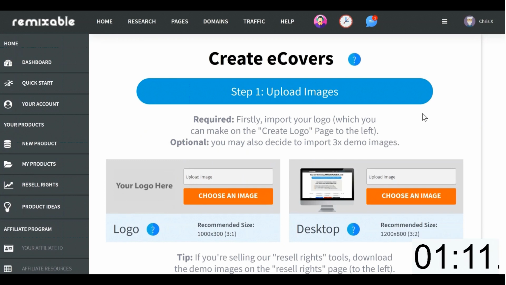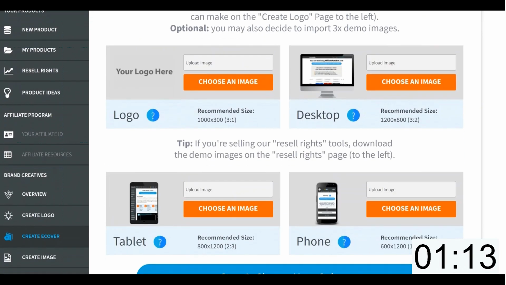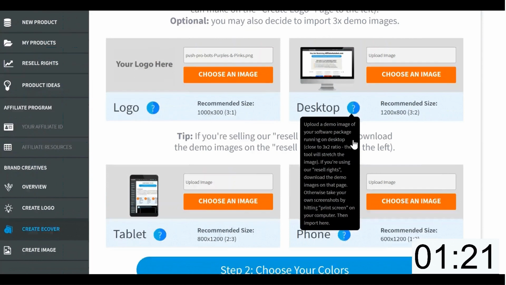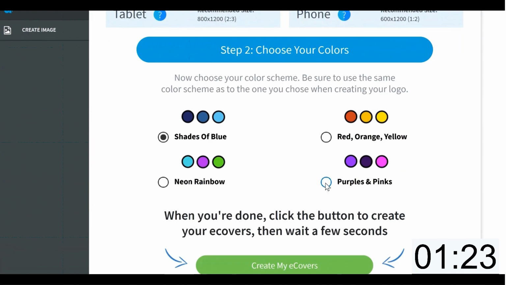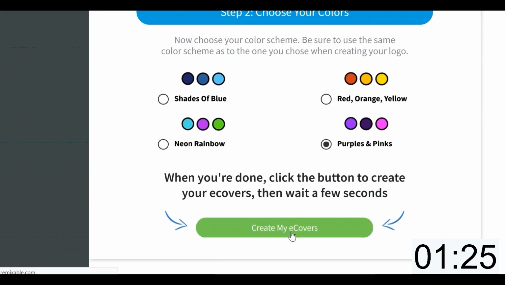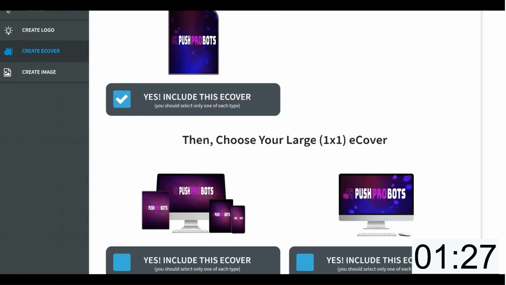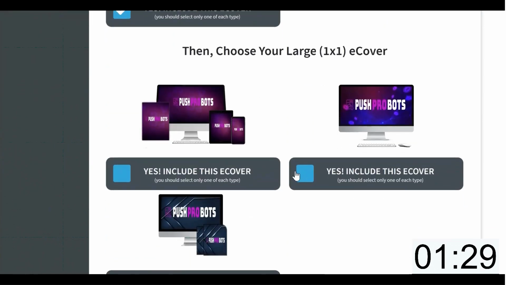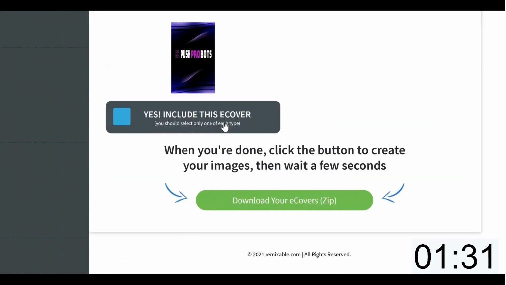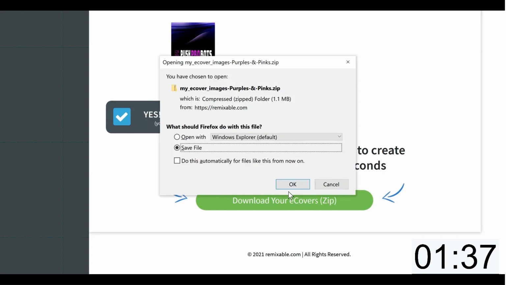Next, I'm going to create an e-cover, and here we can upload some demo images, and those are optional, but what we'll definitely want to do is upload the logo that we've just created. So we've added our logo. Again, I'm going to choose the same color scheme as before. I'm now going to choose a few variations and then click to download those e-covers.